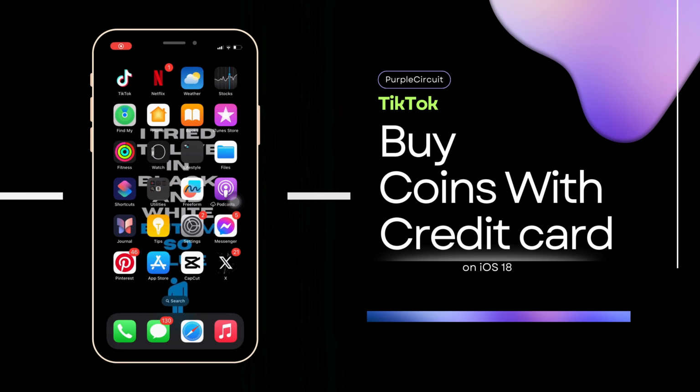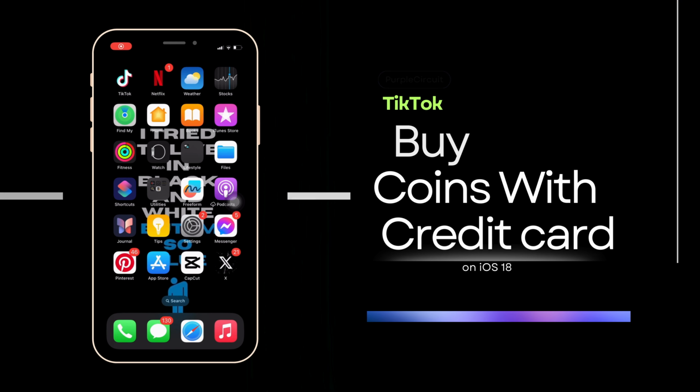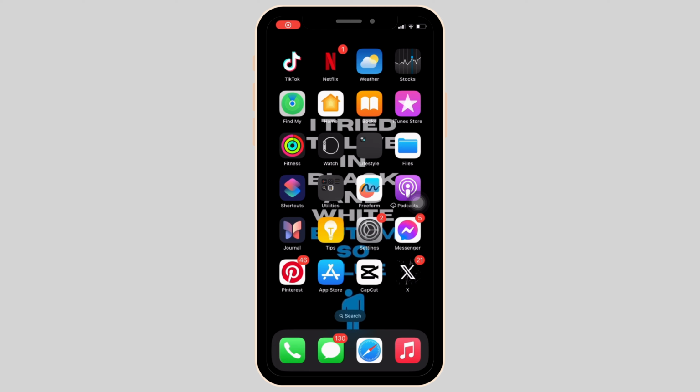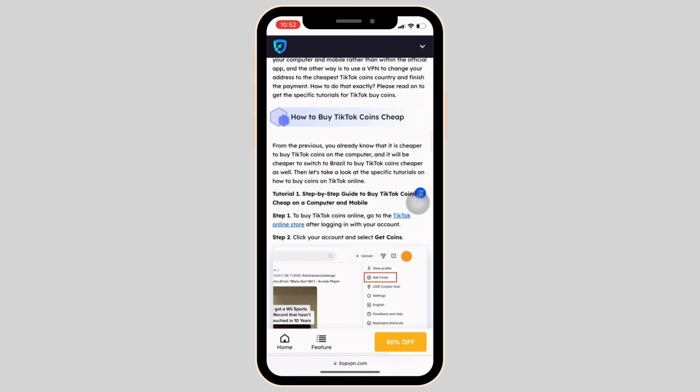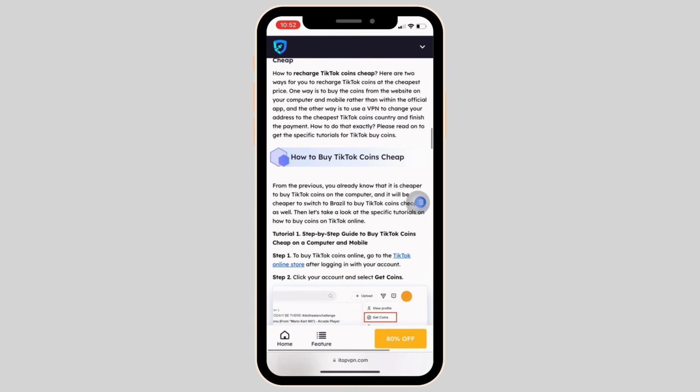How to buy TikTok coins with credit card. Let me head over to one of the articles which is going to guide you and help you. In this article, they have provided the step-by-step process on how to buy TikTok coins with credit card.